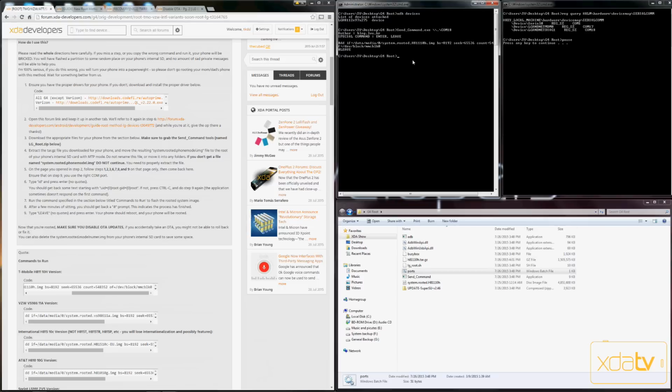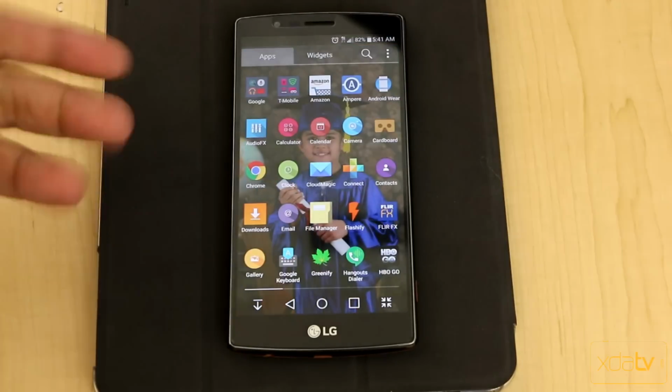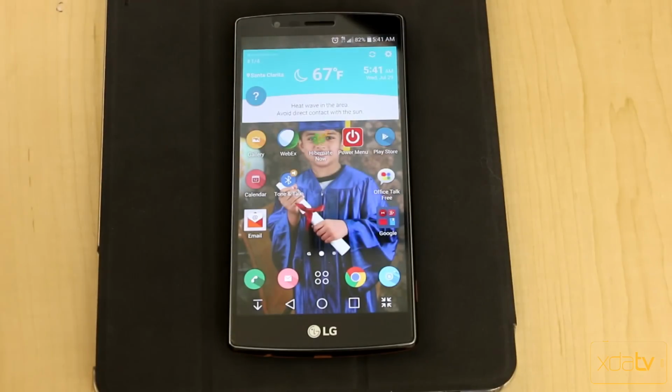You notice our command prompt came back. And looking over at the actual device, it's actually restarting at this point. So our device booted up. As you noticed, it actually still looks the same. There's really no difference. All we really did was replace the system image. It didn't affect any of the user data, so all of our pictures, everything is still here.